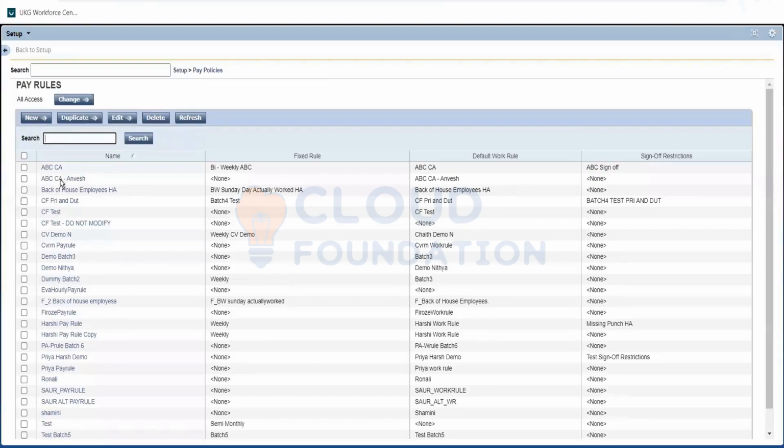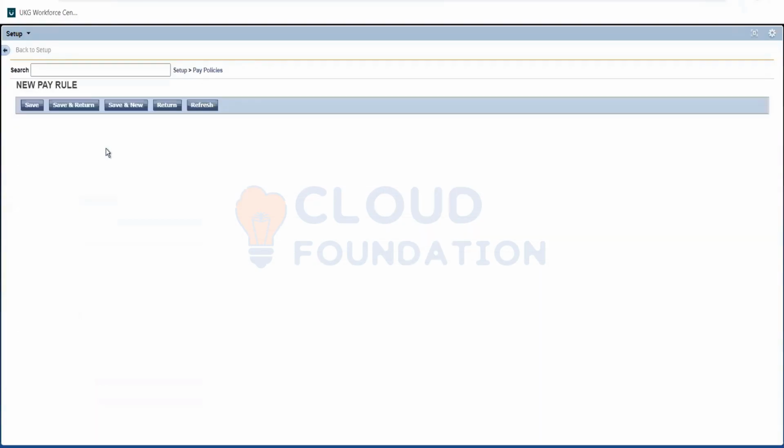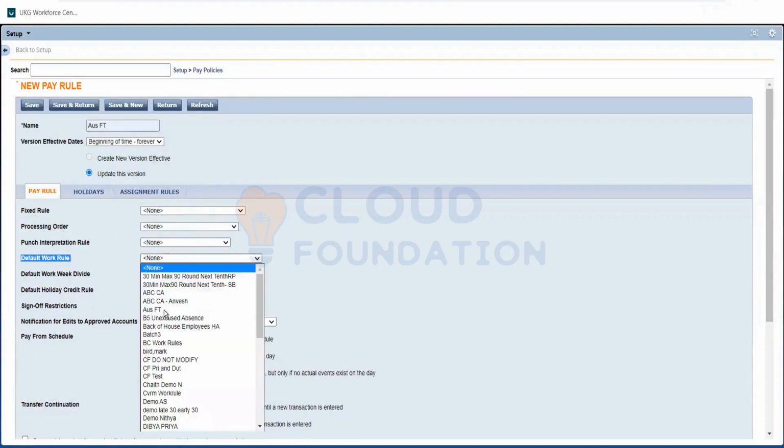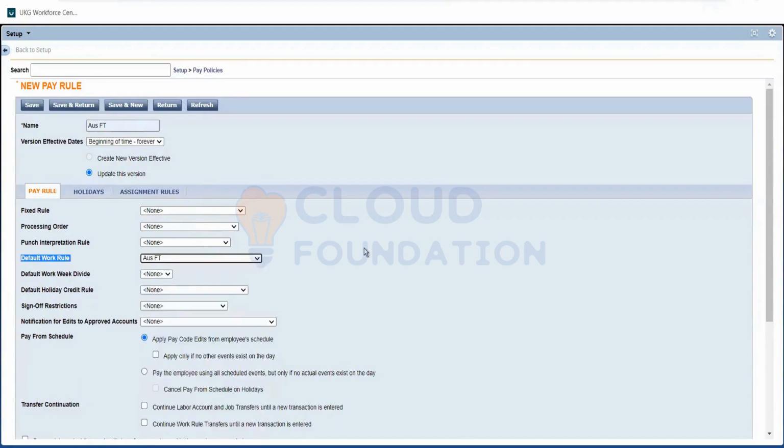You need to click on New in the cube. Australian FT again as the name. Here also I'm not going to choose anything else. I'm just going to select the default work group, which is Australian FT, and click on Save. That's it. We have created a payroll.